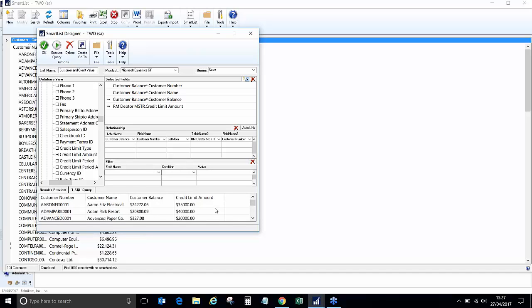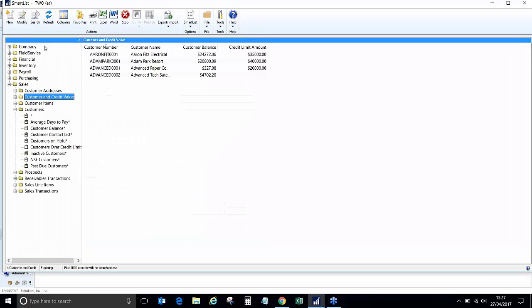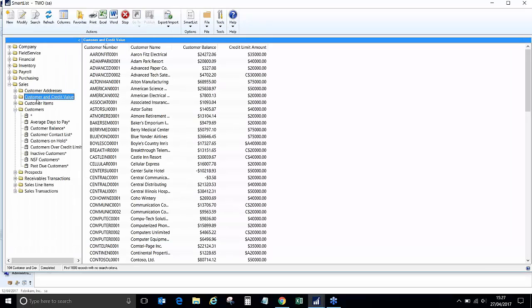Good. So that's adding to an existing one, and what I'll do is I'll say OK on that. And then there it is, customer and credit value. And obviously I could add that to my favorites, and then I've always got the little starter there that I could then create a new one from. But it's created a new folder because I've given it a different name.